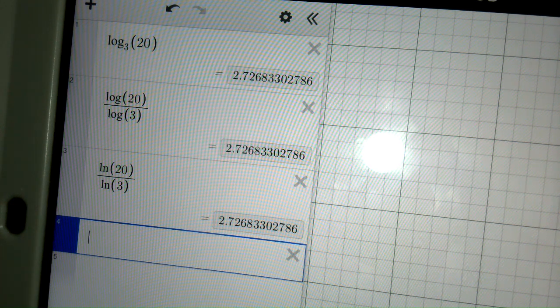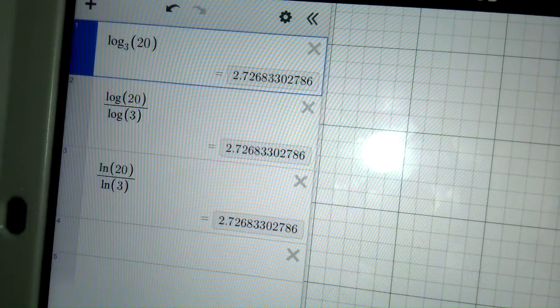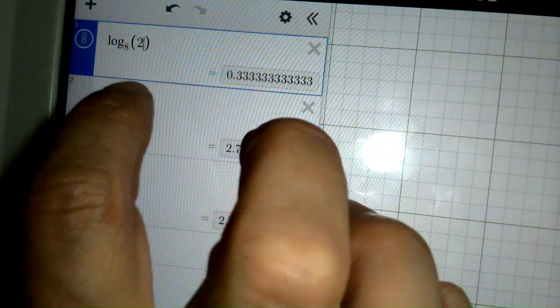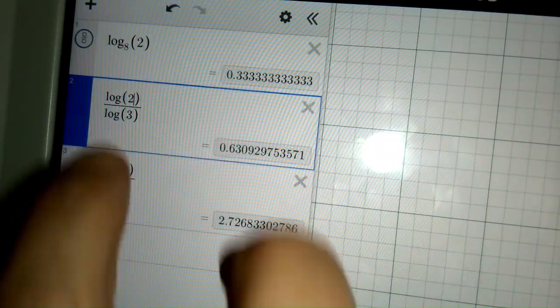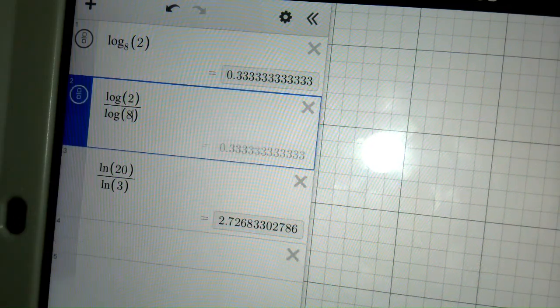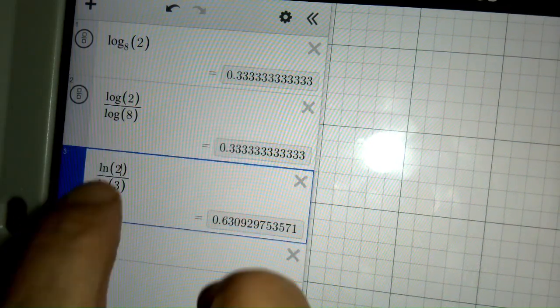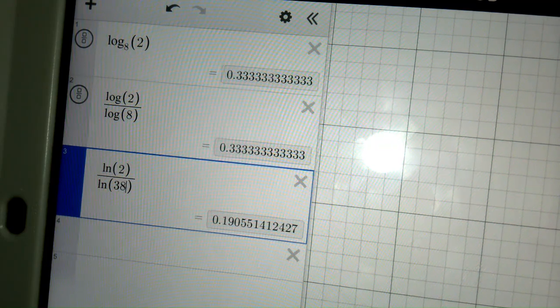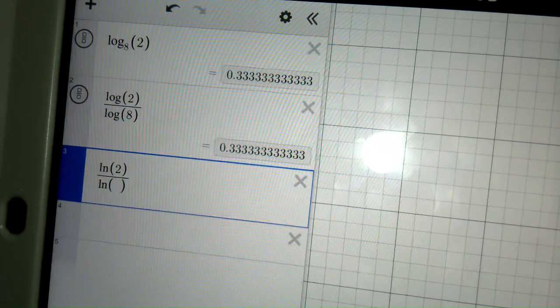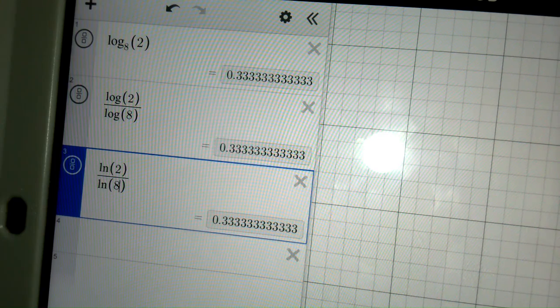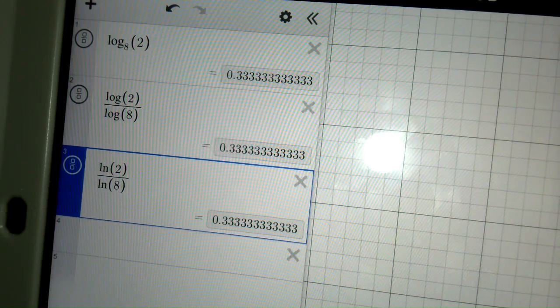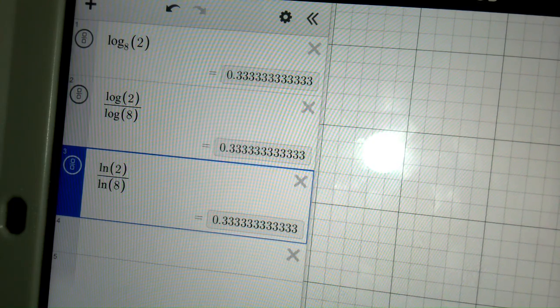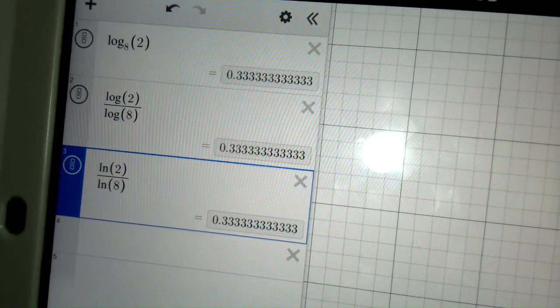Okay, so let's do the other one where we had 8 as the base and just 2 inside. We had 2 and 8. Not 38, just 8. And we can see we're getting 1/3 on each of those. You might go, hey, why is that such a nice number, we can make that a fraction. Well, let's think about that.